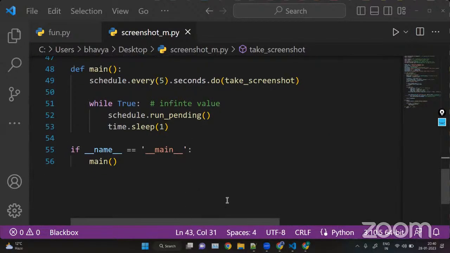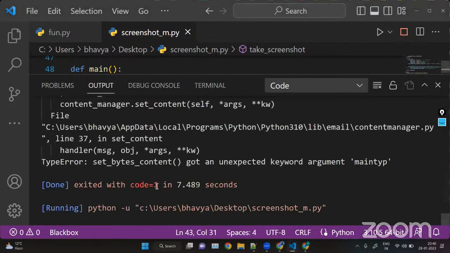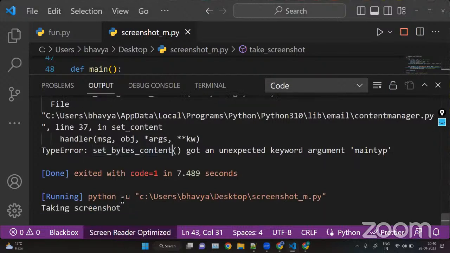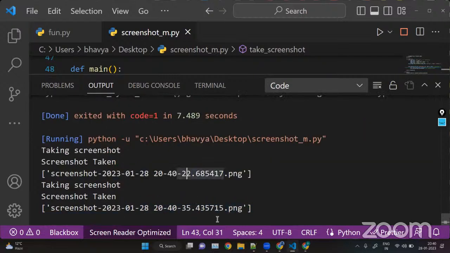Okay, so we can run this again. I have fixed the issue. So here we can run this. Taking screenshot taken, name of your screenshot, that is in the format of your time: your year, month, date, your time, and your PNG format. So this will keep on taking the screenshot until you shut down the program. So let's wait for it.